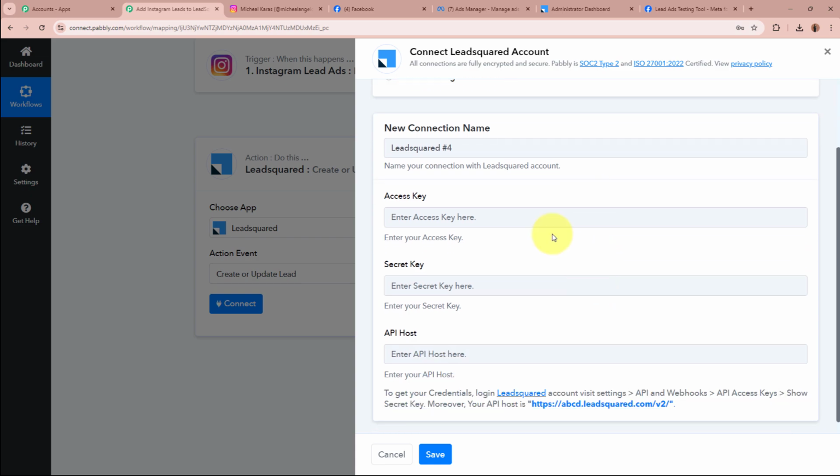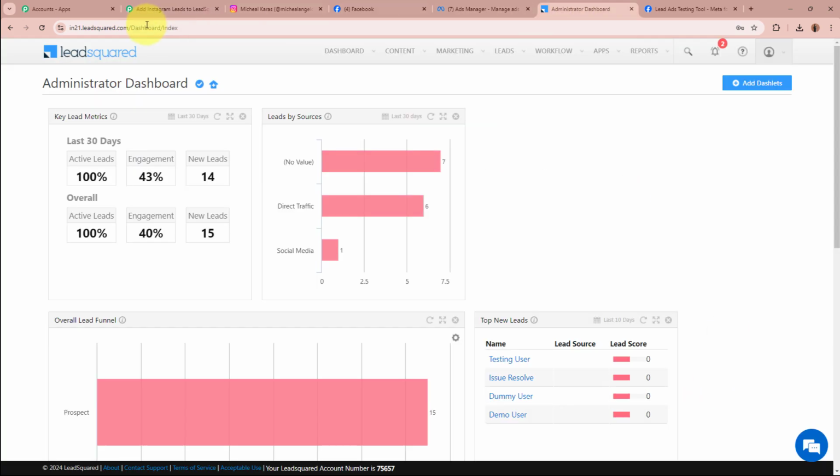Okay. After that, over here, it is asking for the access key, secret key, and the API host. With the help of these details, we are going to connect our LeadSquared to Pabbly Connect. In order to have the details, we have to log into our LeadSquared account. So this is my LeadSquared account dashboard. You can see right over here.